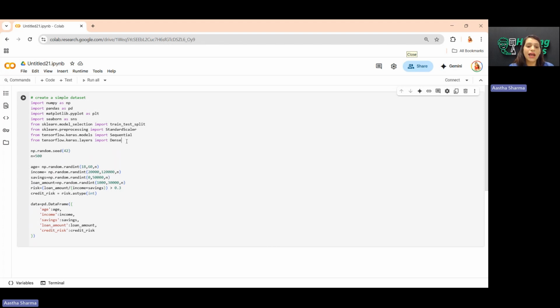Matplotlib and Seaborn are for visualization. Scikit-learn is basically used for splitting and scaling your data. TensorFlow and Keras are used to build and train the neural network. The data we are going to use is for an individual, to determine whether the individual is at risk of a loan or not, whether he has that credit risk or not. So this is what we are creating.